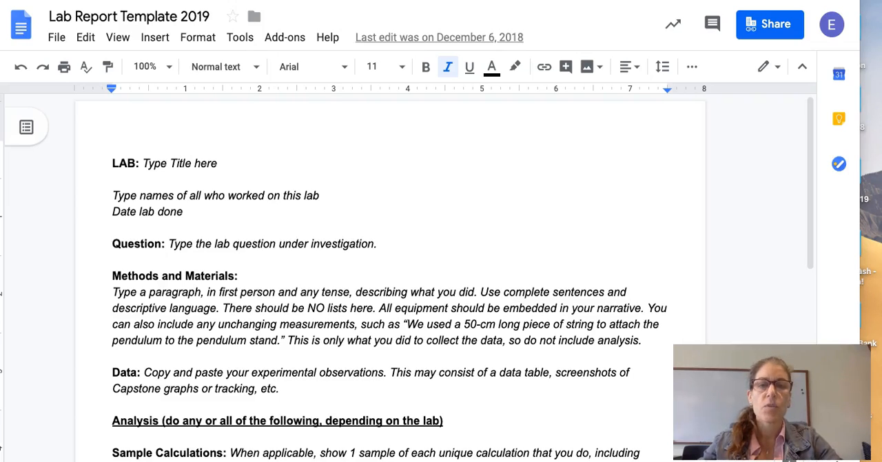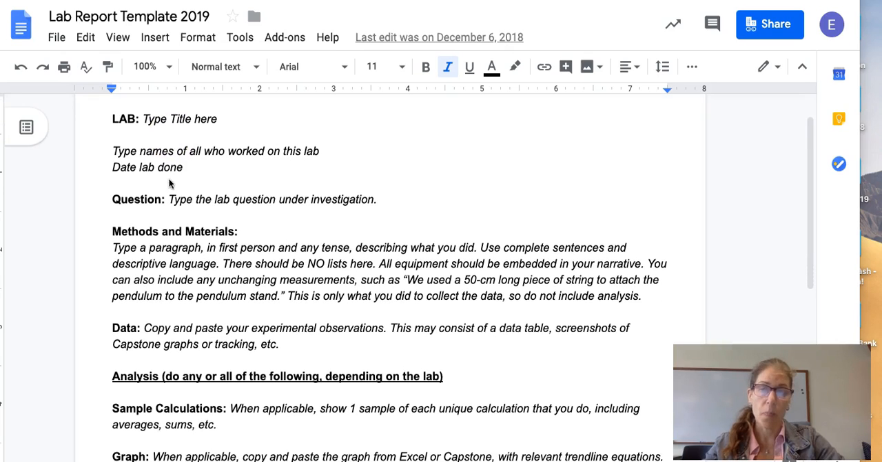I would like to help you set up a lab template for your lab reports. Because most lab reports have the same exact sections, it is useful to set up what's called a template and then fill in the things that are useful for that particular lab and then delete things you don't need. So here's what I would do if I were you.